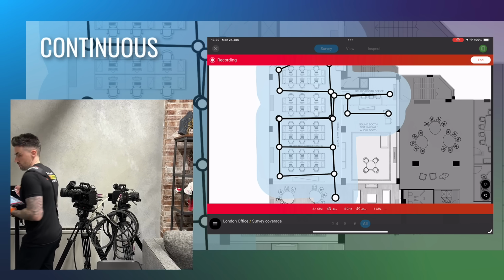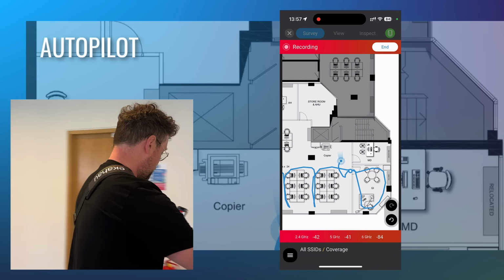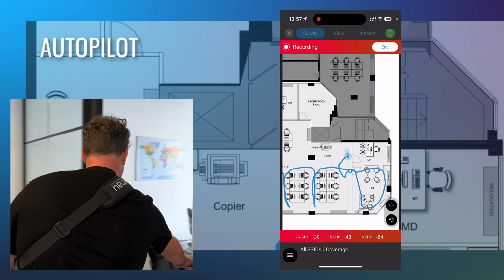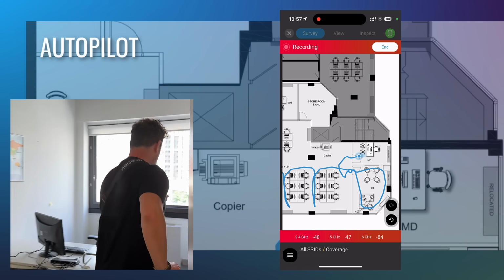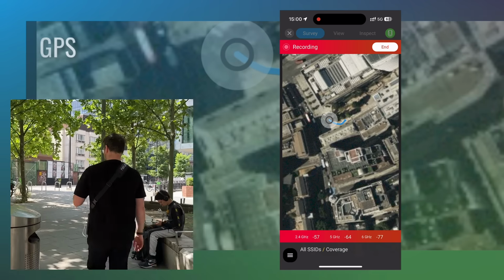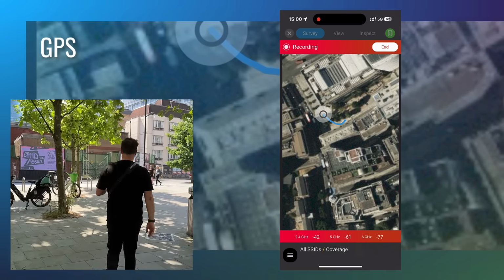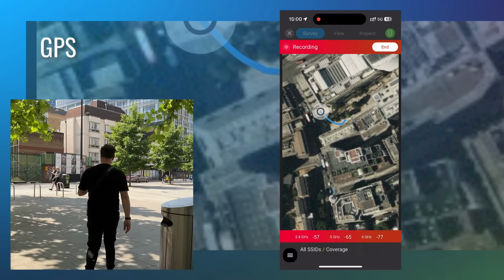You get the idea. Now, here's where our survey modes get really cool. Autopilot. Calibrate your location and start surveying without needing to click as you go. Autopilot mode automatically tracks your location on floor plans during your site survey. GPS. For outdoor deployments, you can leverage a GPS-enabled device to map your survey data as you walk.